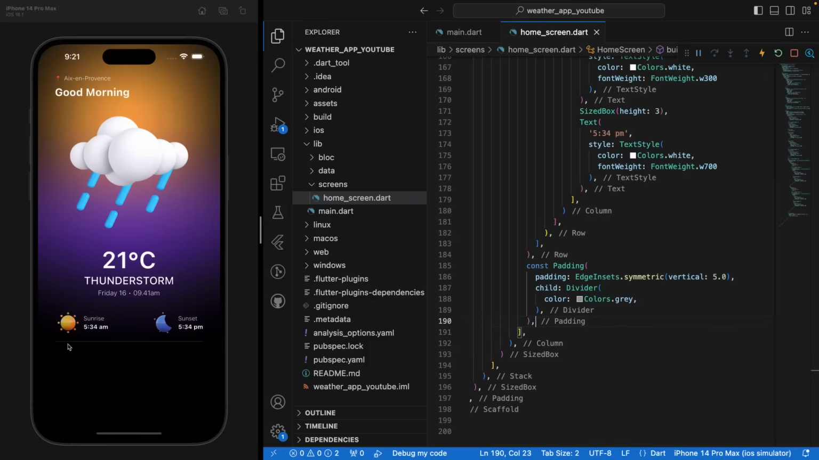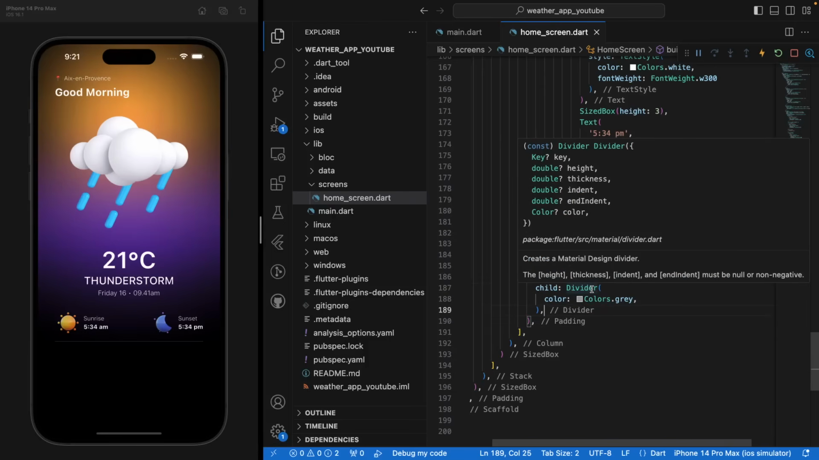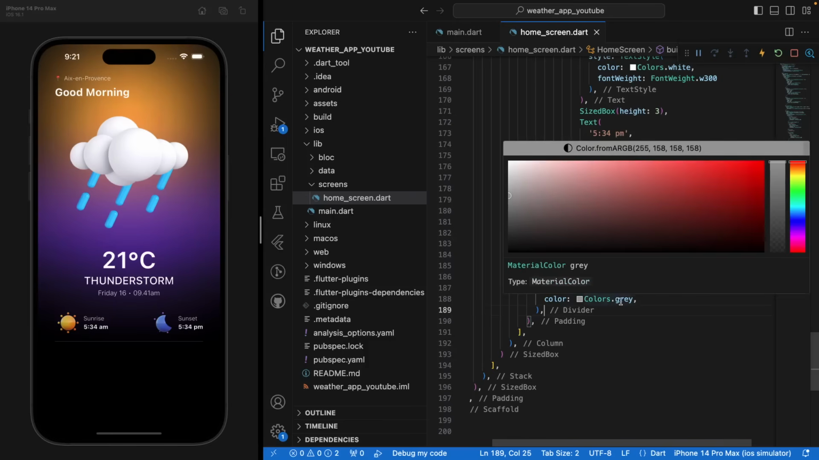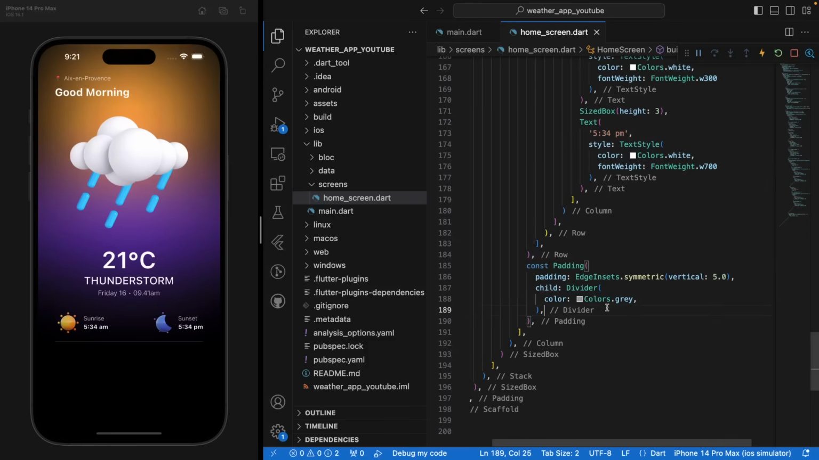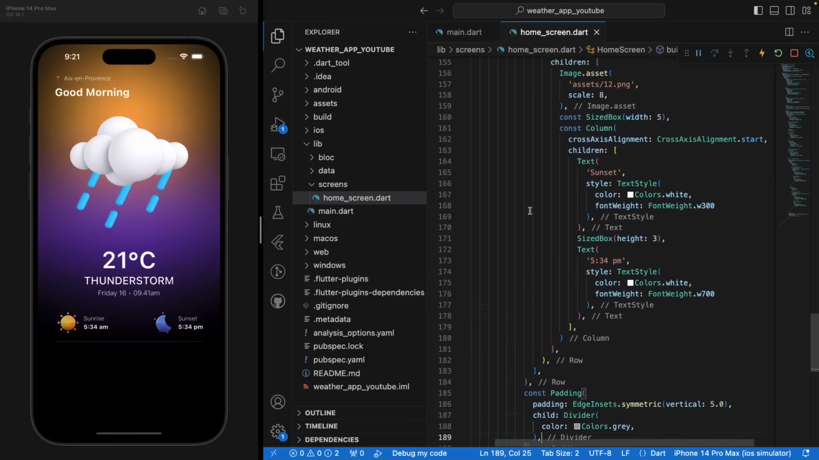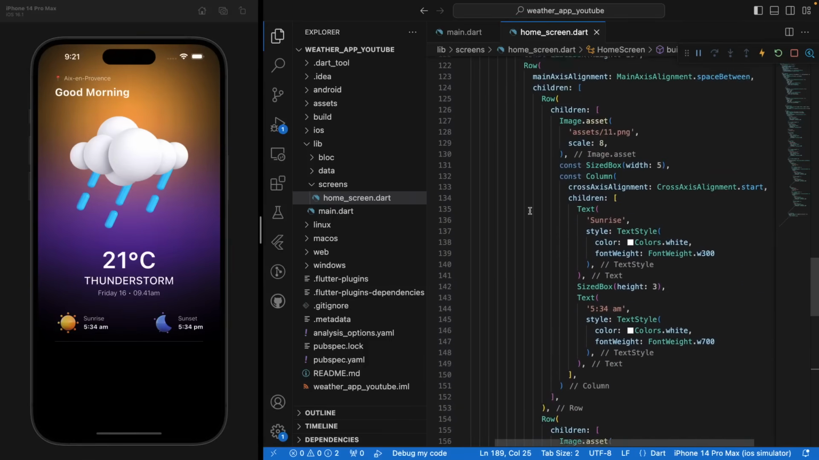So under our big row right here, we have our divider that takes a color parameter if you want. Otherwise, it doesn't take it. But if you want, you can make it gray, white, red, whatever. And I've wrapped it inside a padding widget to add some vertical padding. So it's going to be 5 of padding on the top and 5 of padding at the bottom.